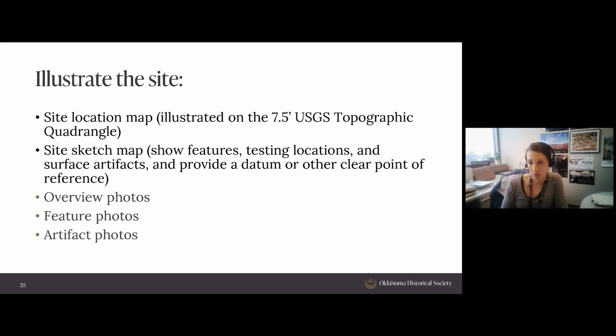Include overview photos, what the site looked like at the time you documented it. Feature photos, again, so you're illustrating what those features look like at the time of your documentation, and photographs of the artifacts. If they're diagnostic, show them individually. If they aren't, give a representative sample.